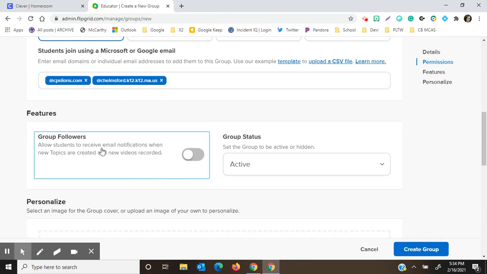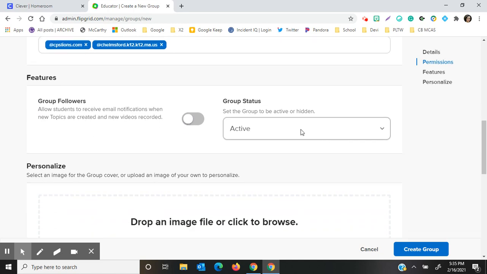Once you get down here, the other features that you can look at is if you want to allow students to receive email notifications when new topics are added. That is up to your personal preference if you want to toggle this on or off. Group status is usually kept active. If you turn it to hidden, students will not be able to see what is in the group.